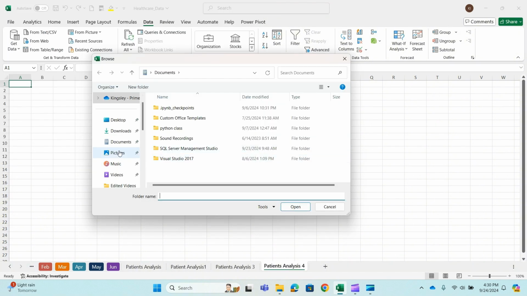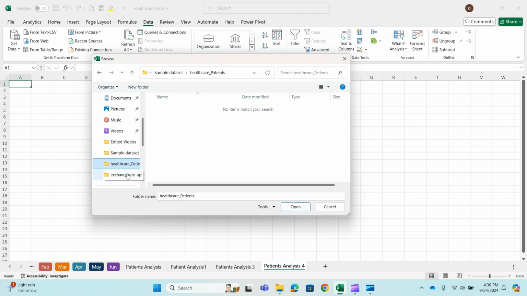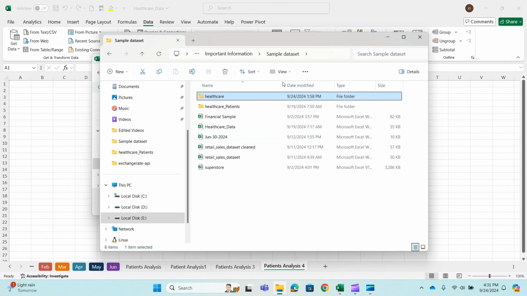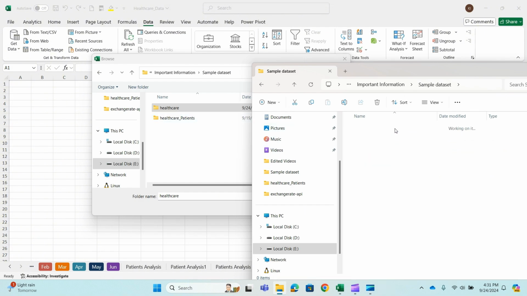Now I will go to the folder where I have my data set. I'll go to healthcare. It's not in this folder, it is in this folder. I will just click on the folder. There is no need to double click. We already know that this data is in the folder I'm going to show you.